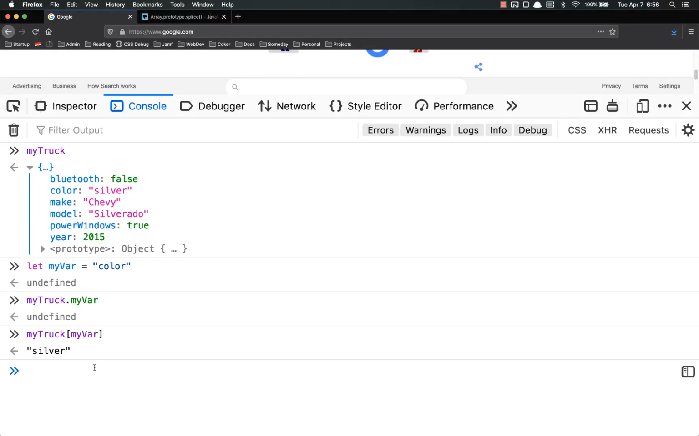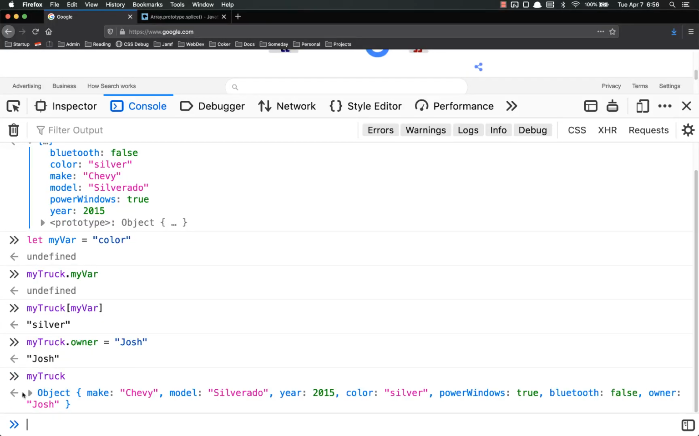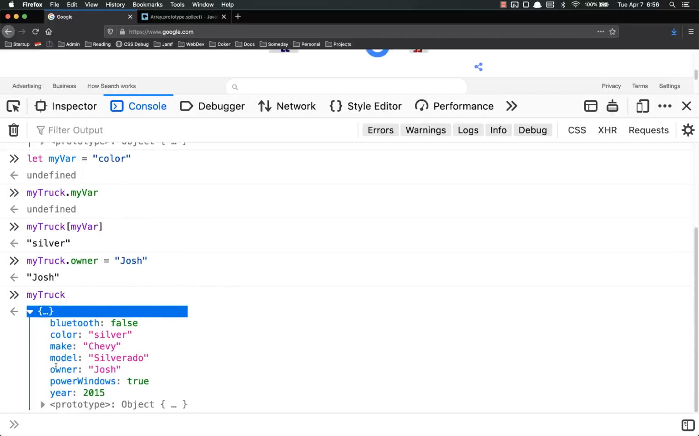In order to add new values, new key value pairs to an object, simply call it and then assign it a value. So myTruck.owner equals Josh. So now if I call myTruck, you can see that it has that new key value pair. And you'll notice these are not in order. Every time you call this, they'll usually be in the same order, but not always. Whenever you add a new one, you never know when it's going to be on here. Now the console automatically puts them in alphabetical order, but that's just something the console does. That's not something that JavaScript does. That's not in the JavaScript world. So objects are not in any type of an order.